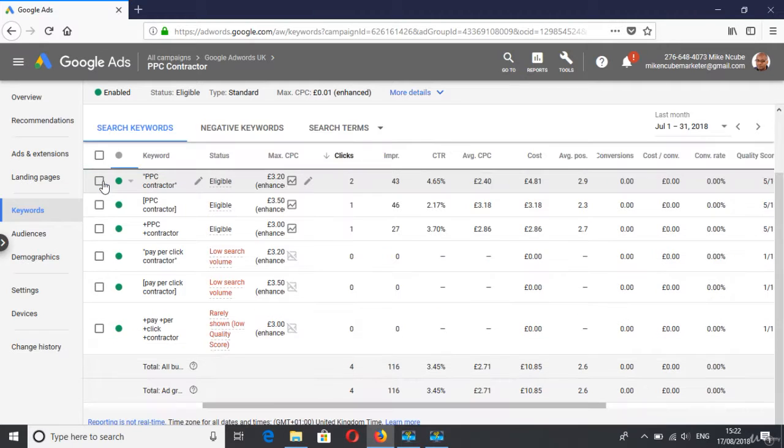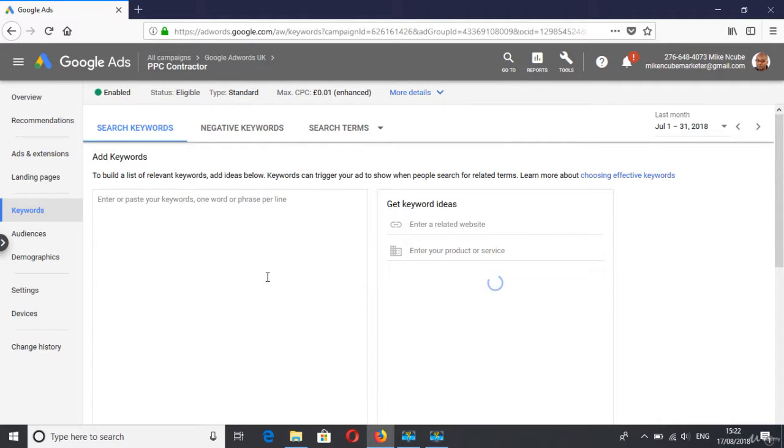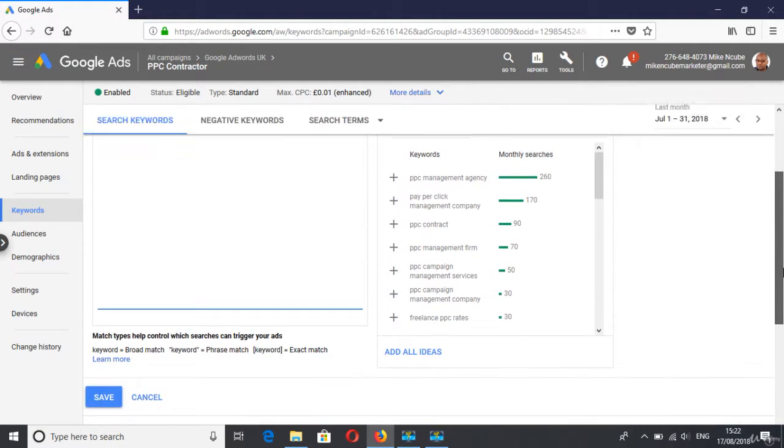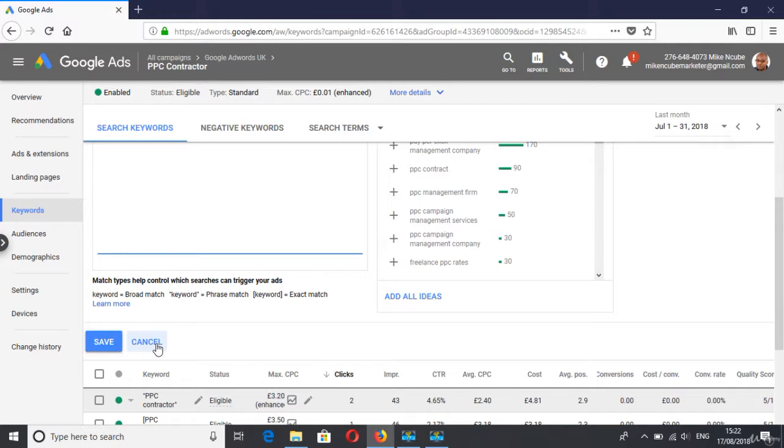So broad match would look something like this. So it has no features that go with it, no brackets, no quotation marks or anything like that. So that's broad match, and it serves a different purpose from the other ones.